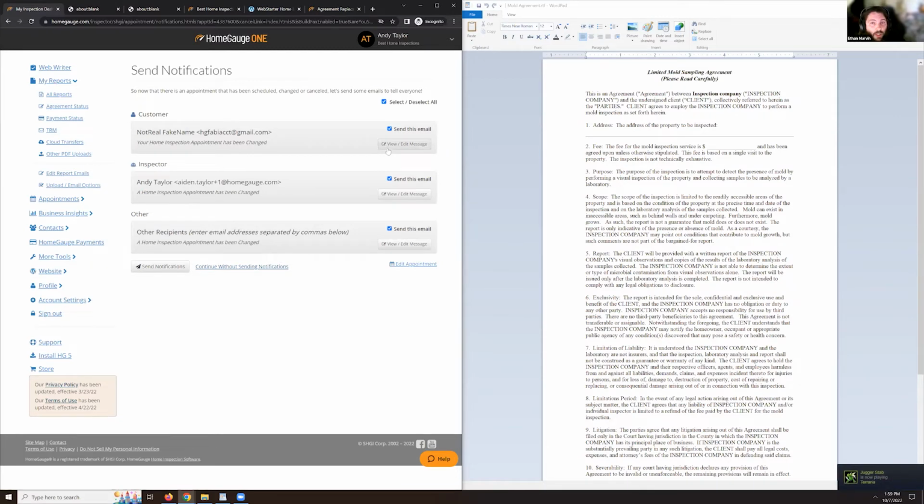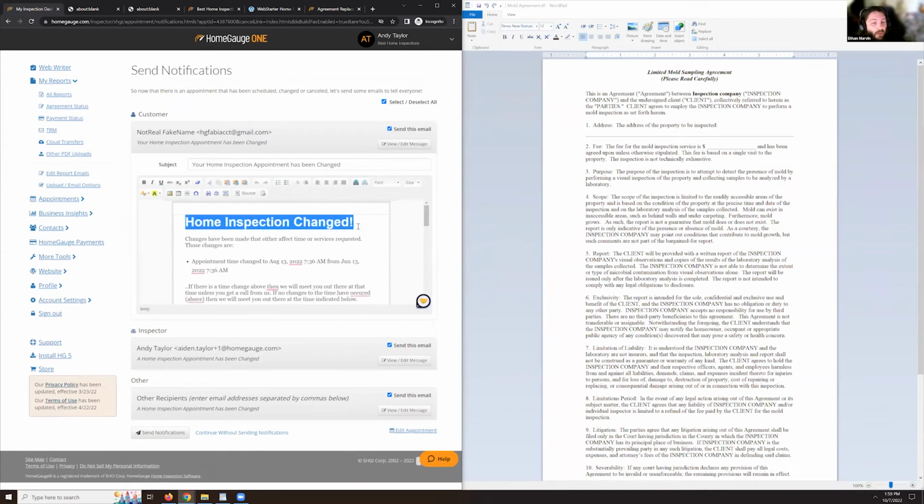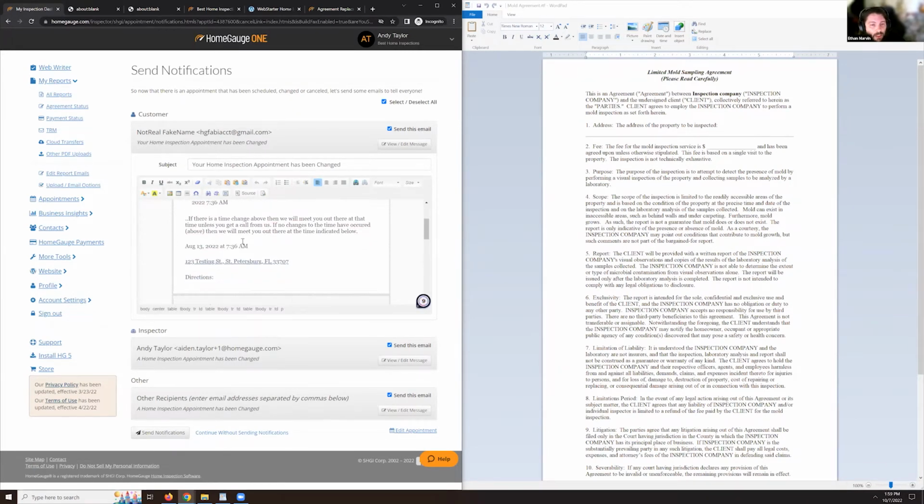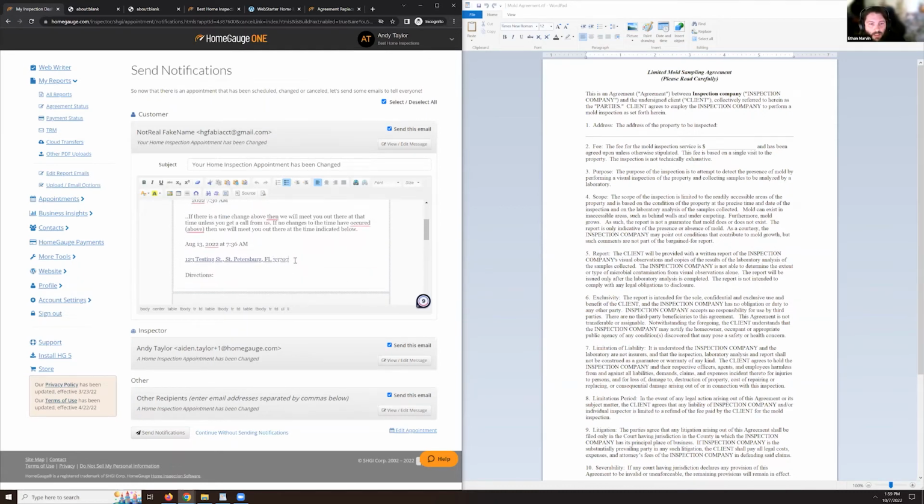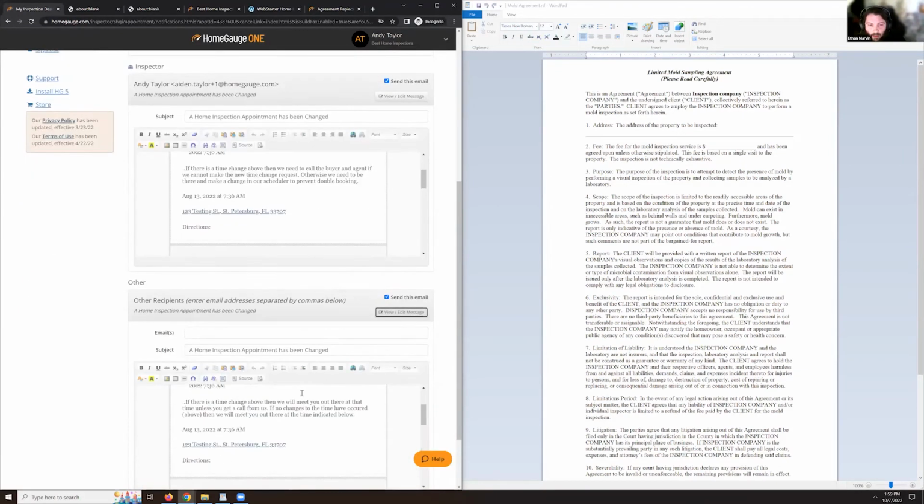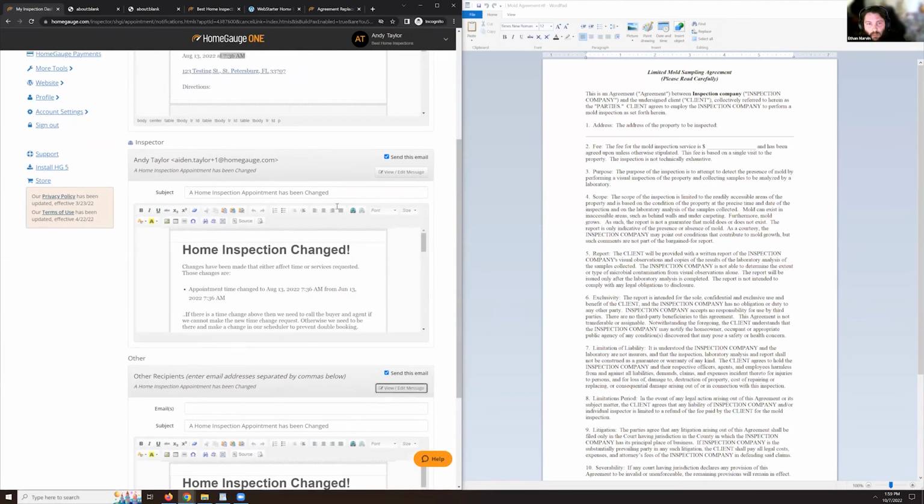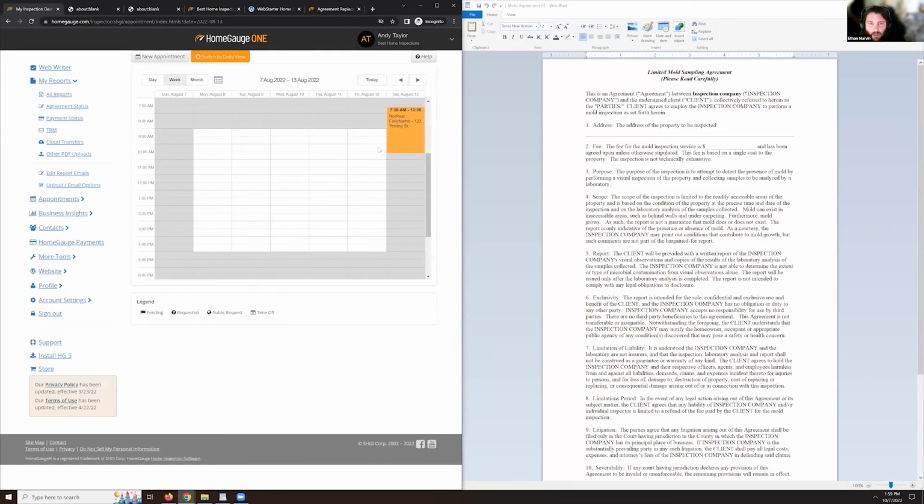But I want to show that at this point you can edit those notifications. So this is the home inspection. The appointment changed. So this is giving them the new information. If something is different right here than it is in the appointment, or if it's changed again, or if some of this information is now incorrect, you can edit it for just this email that's going to this person, or edit this one differently that's going to the inspector or a third party. So you can edit them all separately before sending them out, even though you already have the template. So if you wanted it to be a little bit different. And I'm going to continue without sending.